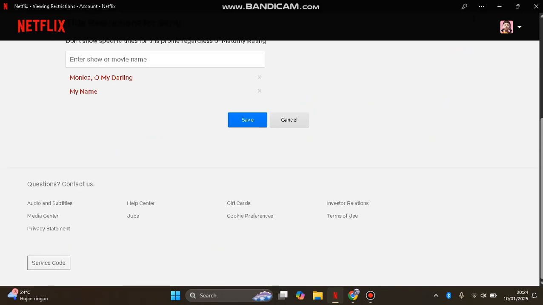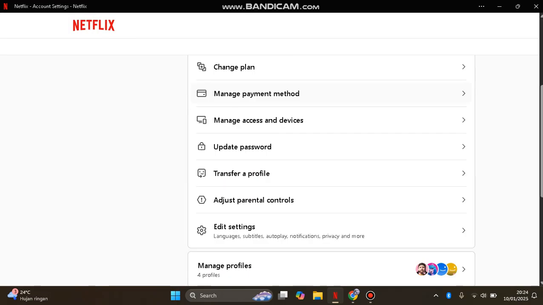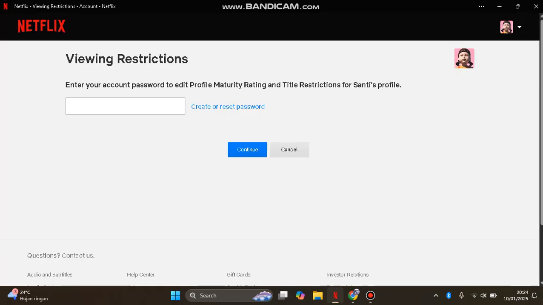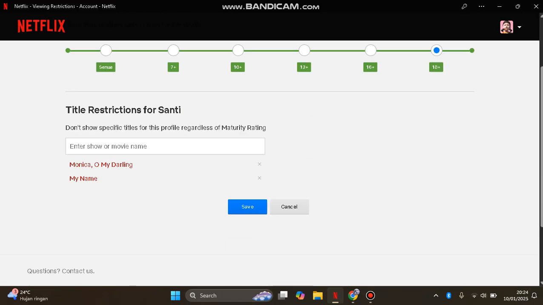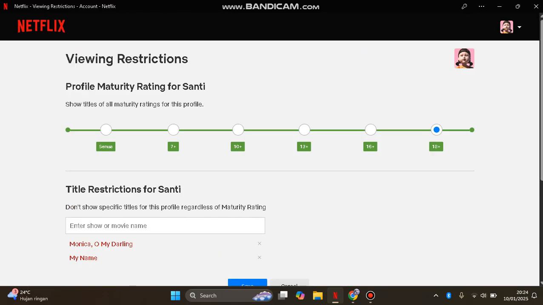You can also set a profile lock if you want to. You can just go to these adjust parental controls, and here you can again enter your password again, and you can just set a 4-digit pin and click on save.